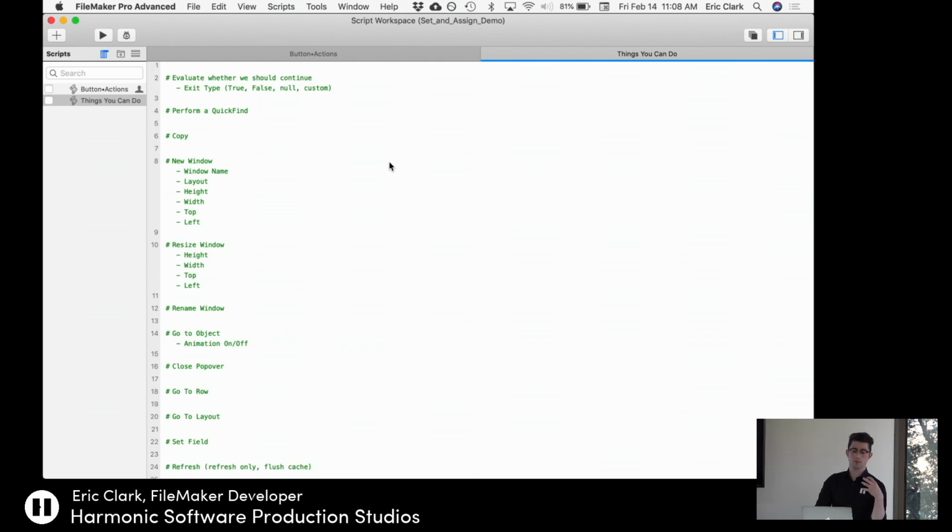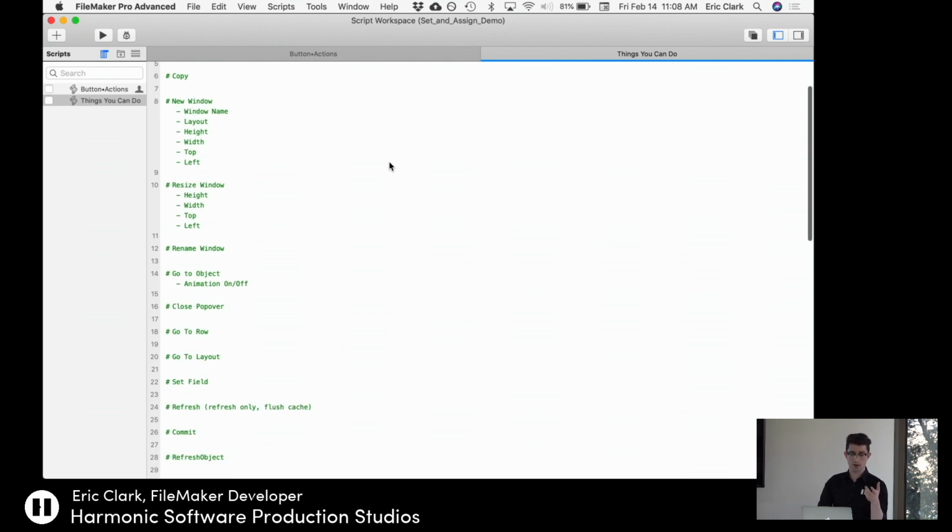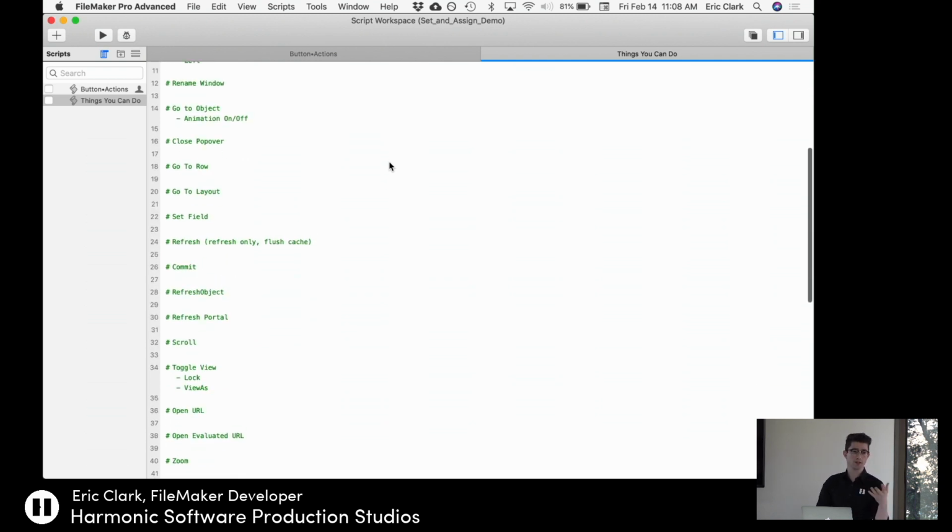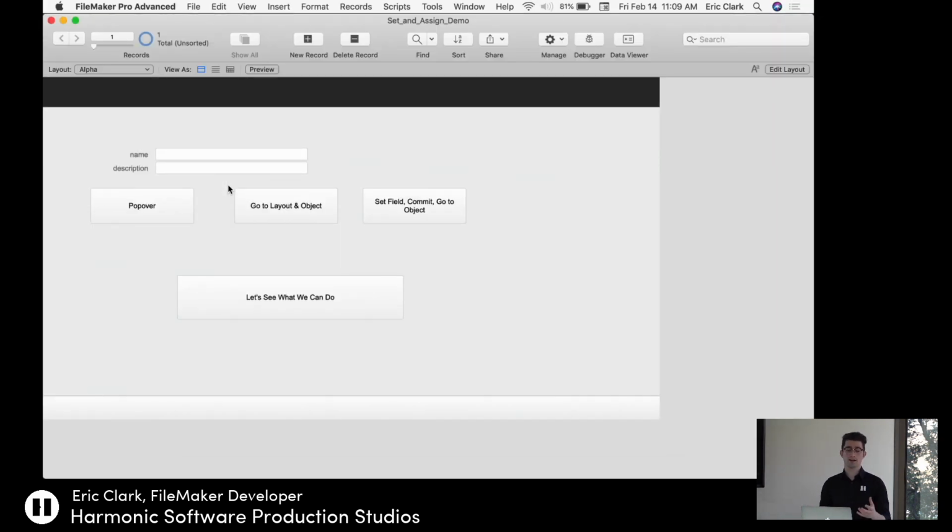So in the button actions script, we've got if statements for all sorts of things. If you want a new window, resize a window, set a field, go to a layout, all of these different things that you can do dynamically within FileMaker. So what that allows you to do is just pass in the parameters that you need. So hey, go to this object, refresh the page, go to this portal row, and commit, or whatever you need to do, and combine those in any way that you need them for the specific scenario without having to create 20, 30, 40, 50 different really short scripts in your system. So I want to give a brief demo of what that looks like.